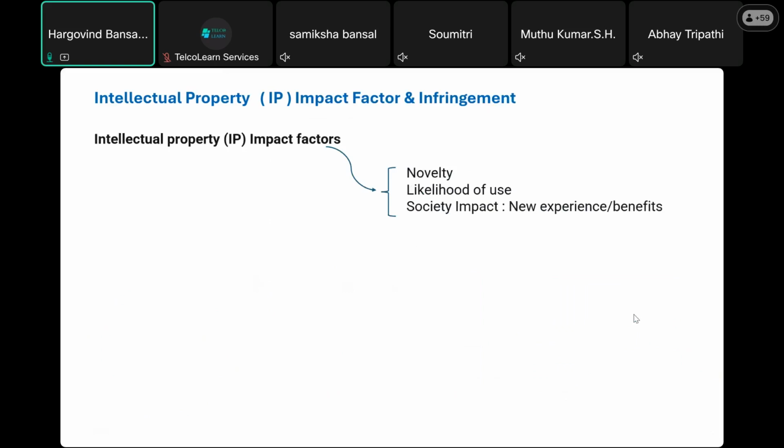Okay, so let's move to the next slide, where we are talking about intellectual property impacting factors. As I said, if your patent is not able to earn money, if it is not able to impact society, if its likelihood of use is very low, then it doesn't make sense however novel it is. Novelty is a prime part of an invention, but it should be followed by the likelihood of use. The group of society should accept it for conversion to commercial use. So when you're talking about the intellectual property impacting factors, they are novelty, likelihood of use, and society impact: how it is impacting normal life, what new experience we can gain from it, and what benefit we are deriving from it.